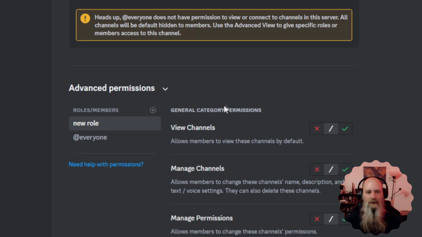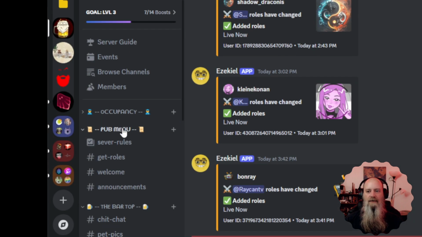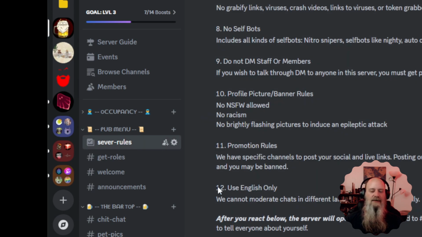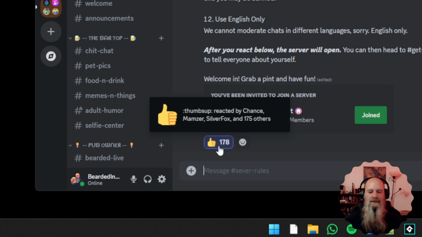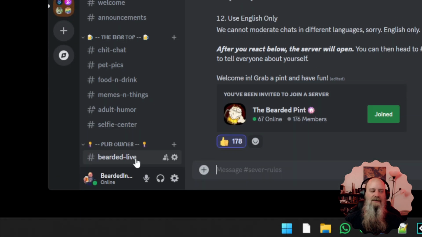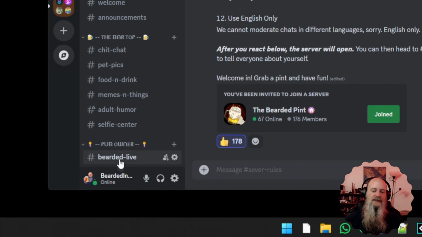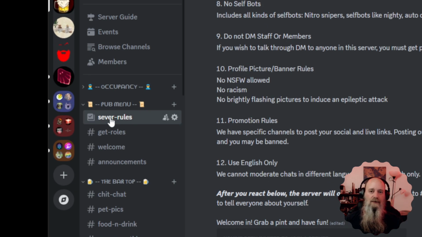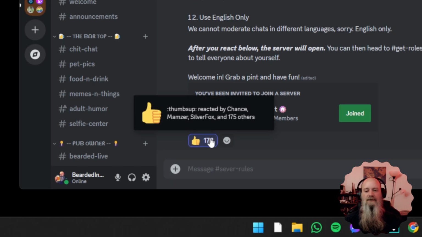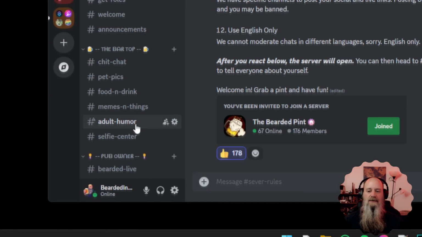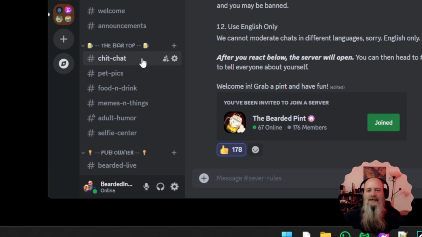So, for example, we have our menu, the server rules, right? This is the one that everybody has to react to. They have to click this little button to even see the rest of the server here, right? So maybe I don't want them to see everything. So I have by default that role doesn't see anything in the server. But if they can't see the rules, they won't be able to react to them to open up the rest of the server so that they get the role so they can see it.